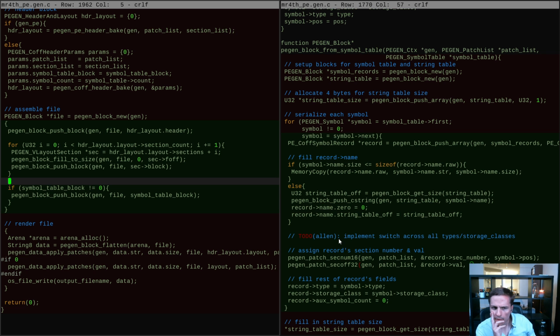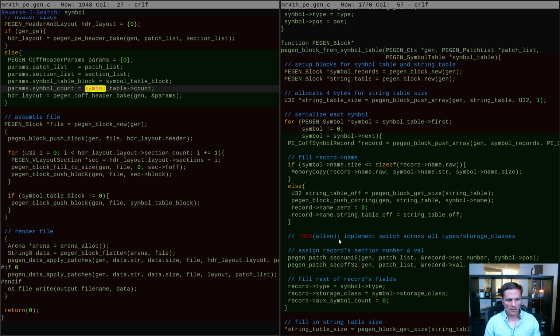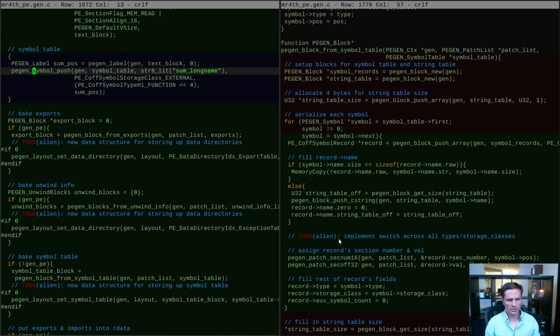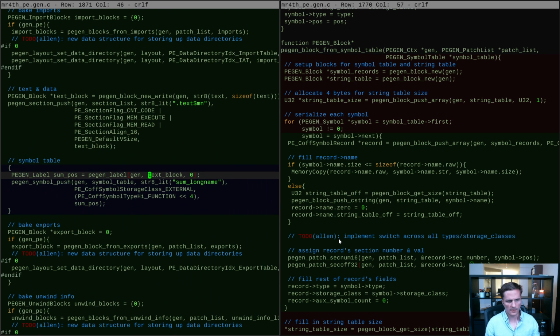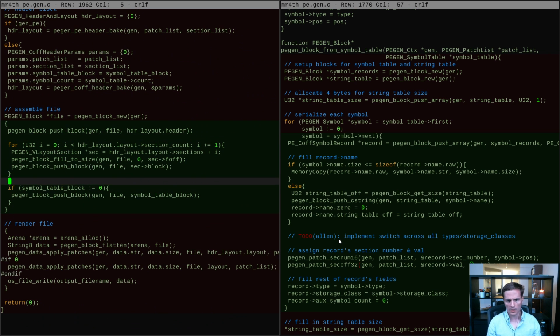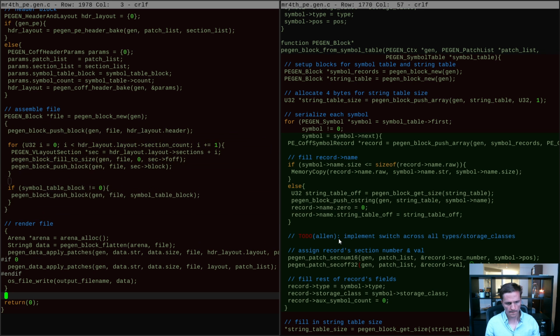How is it not in the layout? I don't know. The symbol position comes from symbol push. So we're talking about the text block, which is in this section. So it should be this one, which means it should be in the file, which means it should in fact resolve.